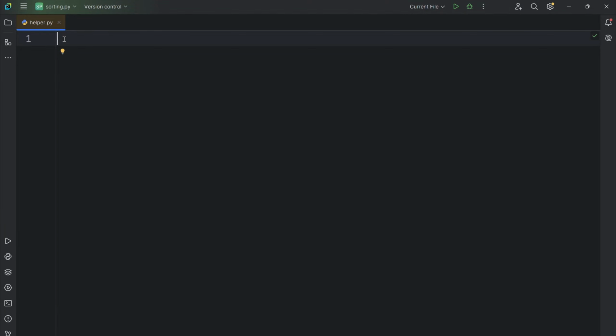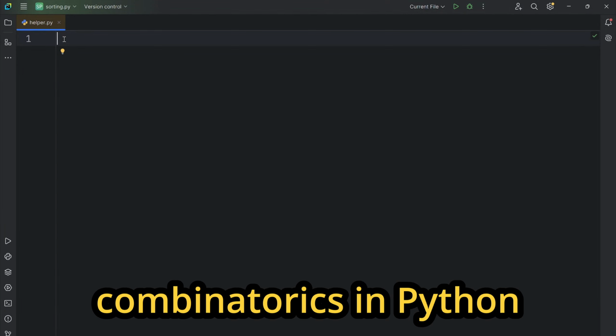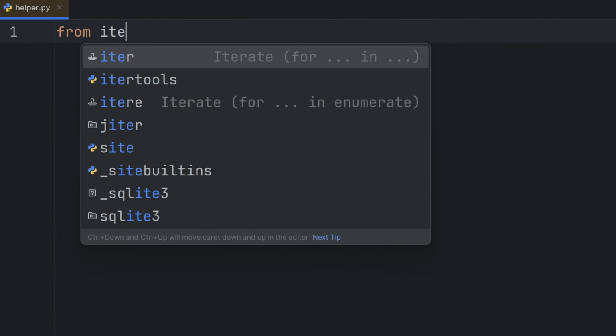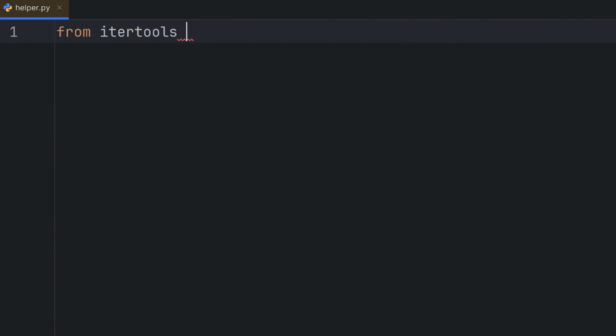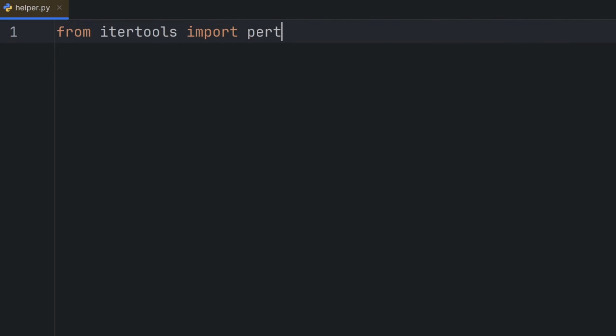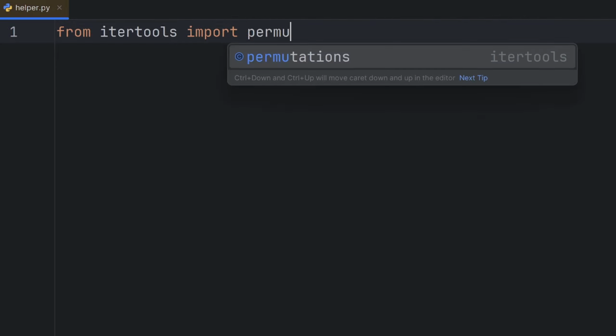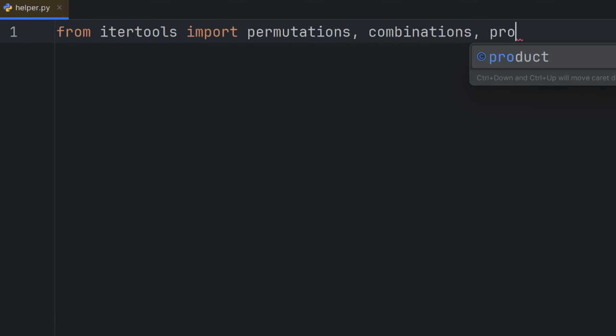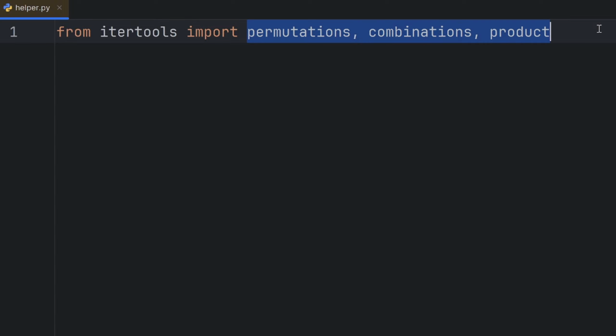Today, I will show you a one-line way to use combinatorics in Python to make your loops cleaner. We will import from itertools our combinatoric functions: permutations, combinations, and product. These three functions are the basics of combinatorics.